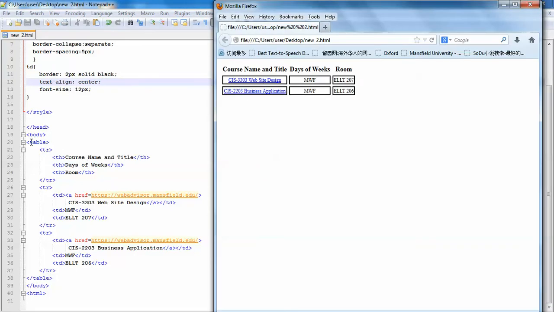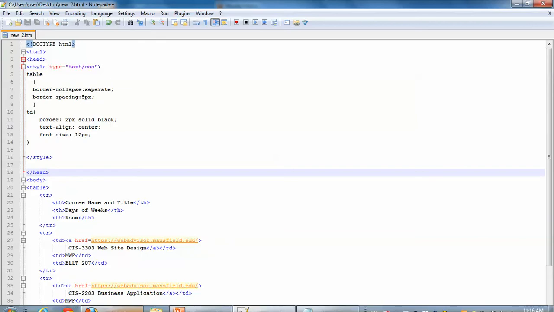First, we start with table. Then we have tr, close it, tr; we have 3 rows. In the first row, we have th. Th is heading. Then in the second row, we have 3 cells. And also in the third row, we have 3 cells. Then where do we get the border? We get the border here.